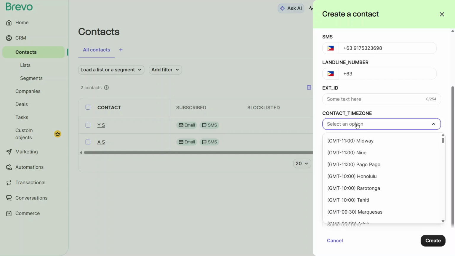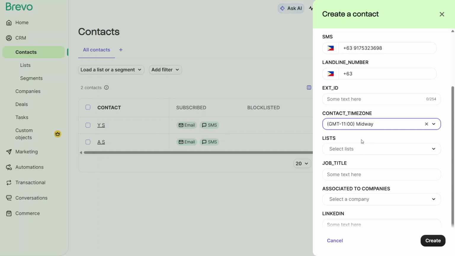Next, choose the contact's time zone. Setting the correct time zone helps ensure that any scheduled emails or messages go out at a time that makes sense for them. Then select the lists you want this contact to be part of. Lists are how you organize contacts for different audiences or campaigns. So choose the ones that match the person's role or interests.